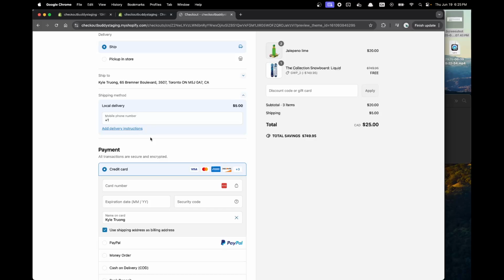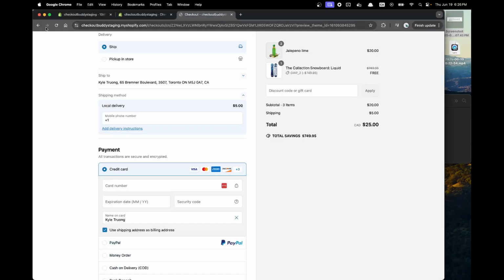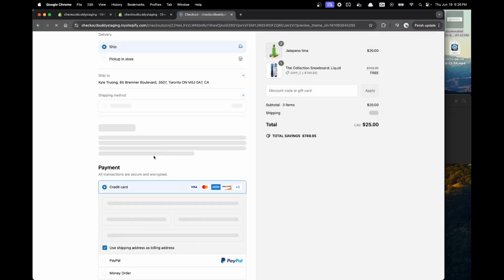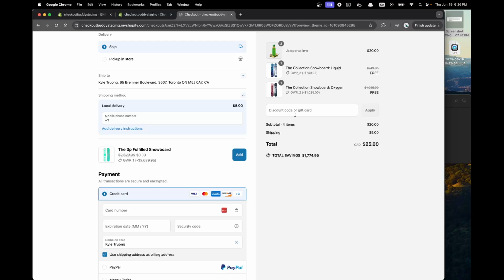Okay, that disappeared because we set the setting so that it hides the product if it's already in cart. Yeah, just like that. All right, check out, refresh. Yeah, it still shows the second one now, and now we can add it, and now it doesn't show anymore. Yeah, this is the first one.